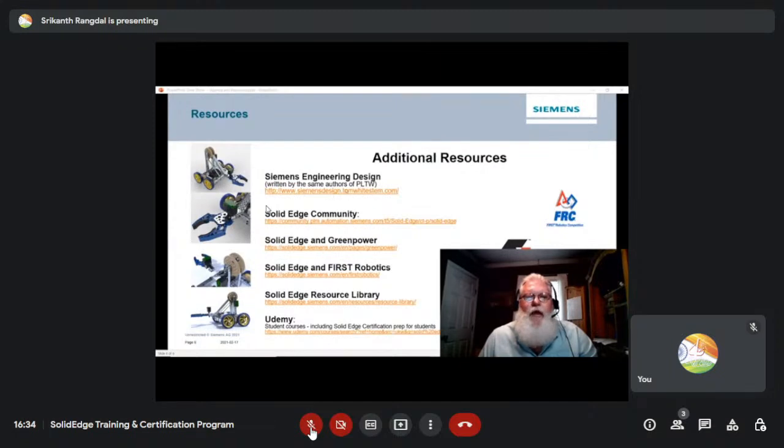So if you're familiar with that, you'll be familiar with the kind of the style of those lessons. We have a Solidedge community where educators can get together and collaborate and share ideas as well as get information from Siemens. And then we support several different competitions, academic competitions, such as Green Power and First Robotics are two of the main ones. F1 in Schools is another one.